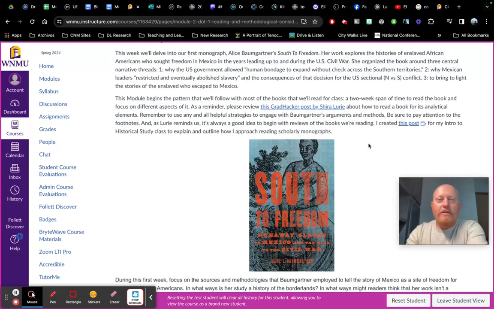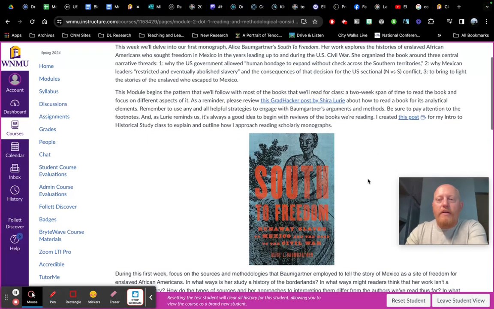Most academics don't read that way. So this is just giving you an idea of how to read a little bit differently so that we can talk about the methodologies the author used and look at his or her sources. That's always going to be the focus of the reading comments and the discussions. So that's why I point that out.